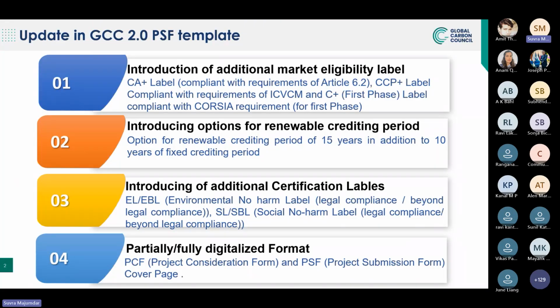So why this? The existing PSF template used under GCC 1.0 is updated to incorporate the requirements from the introduction of additional market eligibility levels: CA+ level, compliant with requirements of Article 6.2; CCP+ level, compliant with requirements of ICVCM; and C+ first phase level, compliant with CORSIA requirements for the first phase.